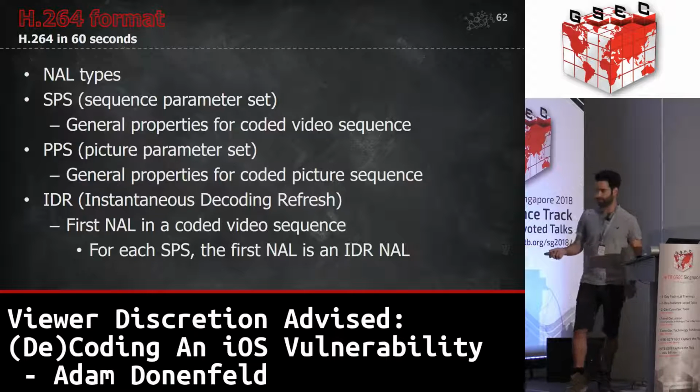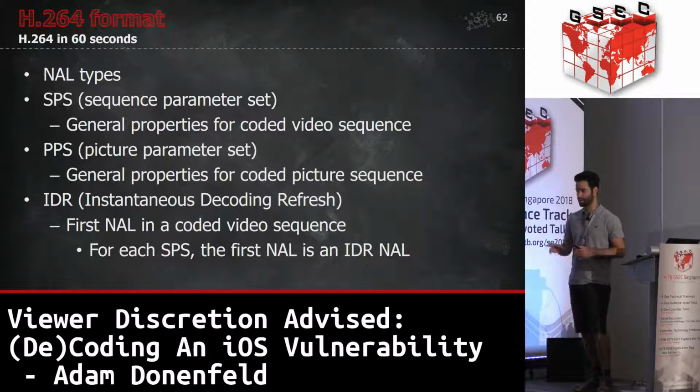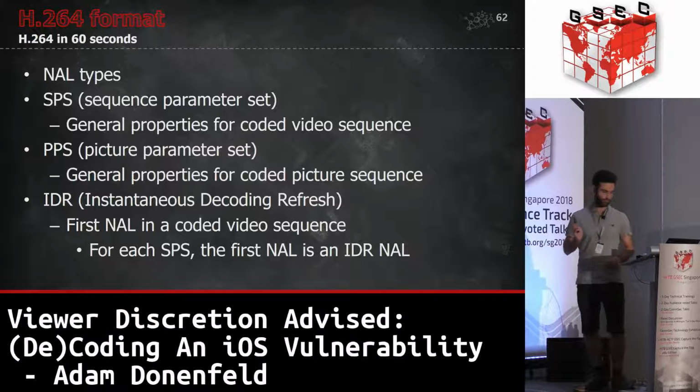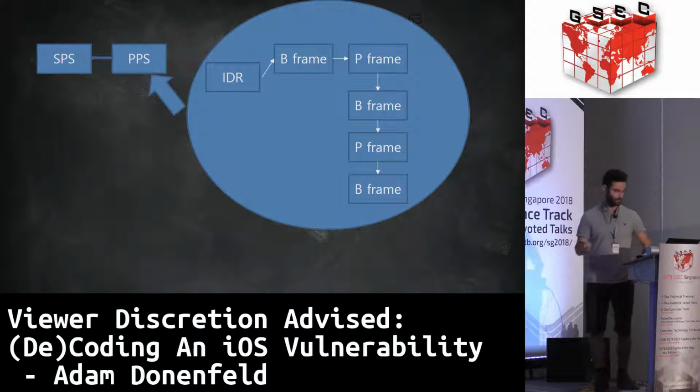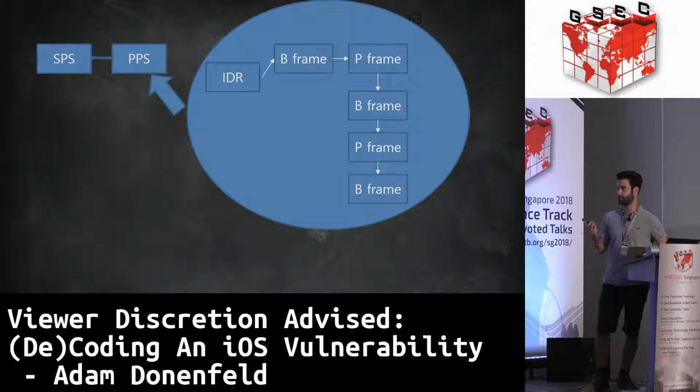So for each SPS, so for each short video sequence, the IDR was the first one. So this is how it looks in the video. You have the SPS object, the PPS object points to the SPS, and then we have an IDR object, and afterwards we have the frames. So this must always be the first one, and this must always point to SPS, by ID, by the way. They have a specific ID, and they just point to each other.